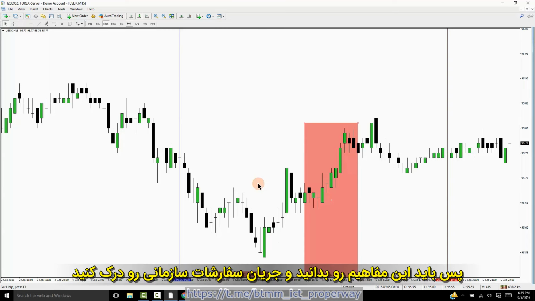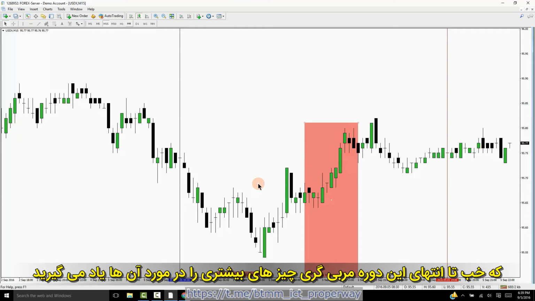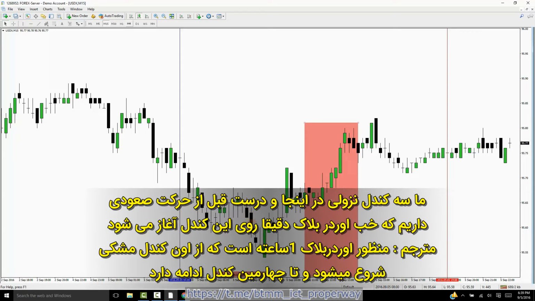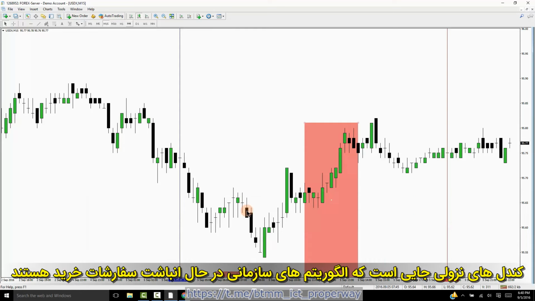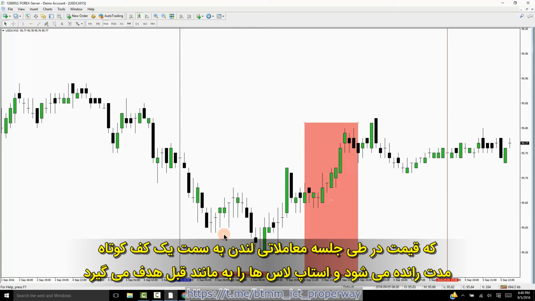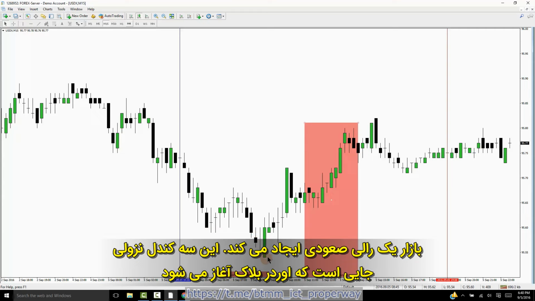So if you have these understandings of institutional order flow, which you'll learn more about as you go through this entire mentorship, we have 3 candles here that are down right before the up move. So the order block begins on this candle right here. The down candles is where the algos are accumulating buy orders, and they're running a short-term low here during London. You get a stop run traditionally in the London session. The market creates a rally. These 3 down candles is where you're going to see the beginning of the order block.